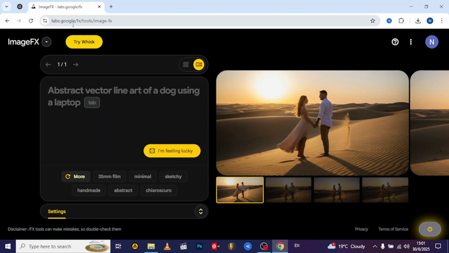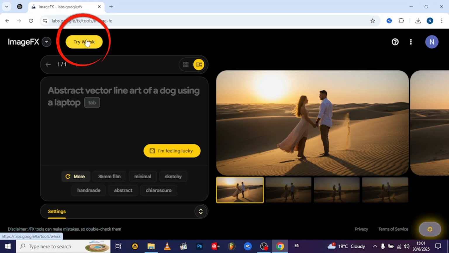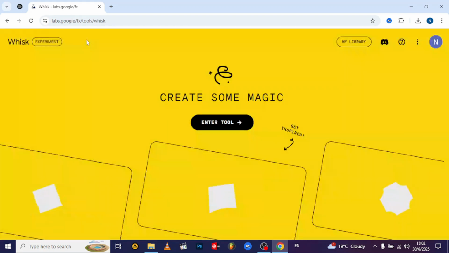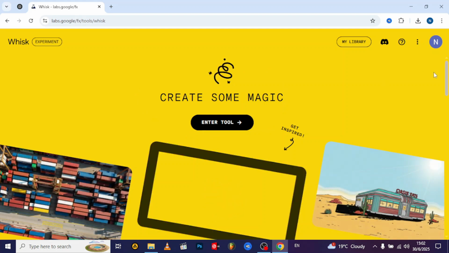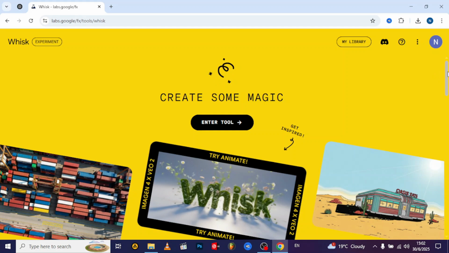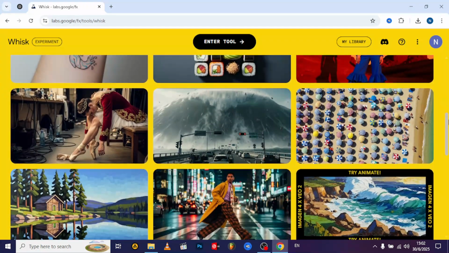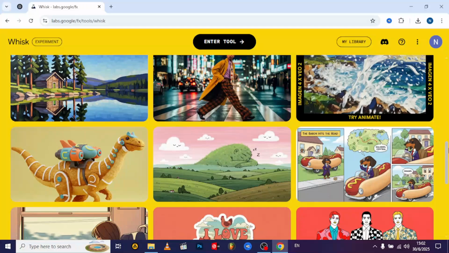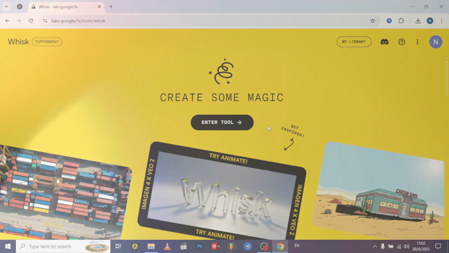Under this Image FX, look at the top, written in yellow: Whisk. Another powerful Google tool that creates images for free. Browse some of the pre-made templates and use them if you like. This tool is powerful and free. You can use it to animate your images into a video. Sounds good, right? But on video generation, it gives you 10 generations per month. But if you need more generations, you can use multiple emails.